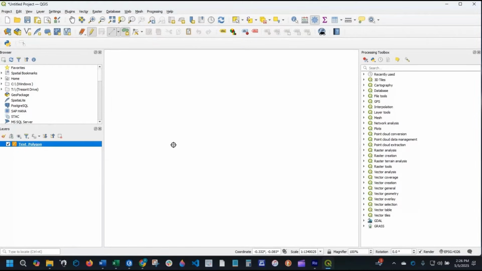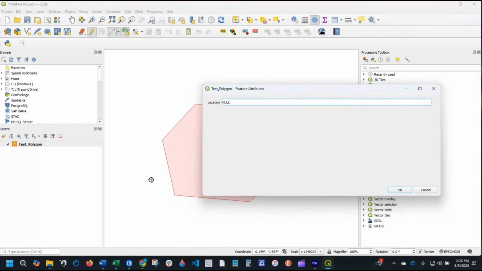Now I can start drawing in my map canvas. I'll start by left clicking once, and you see I'm in an edit mode where I could start creating my polygon. When I'm done, I will right click once. Now I finished creating my polygon.